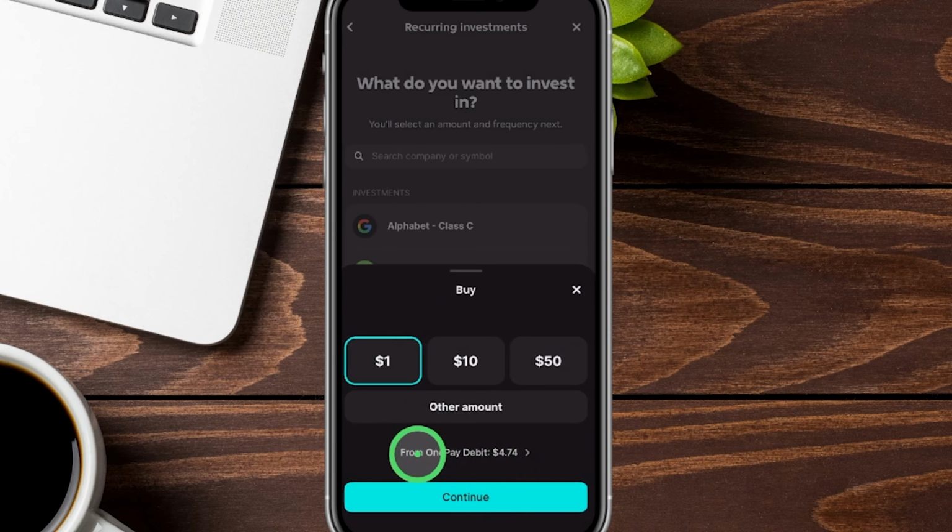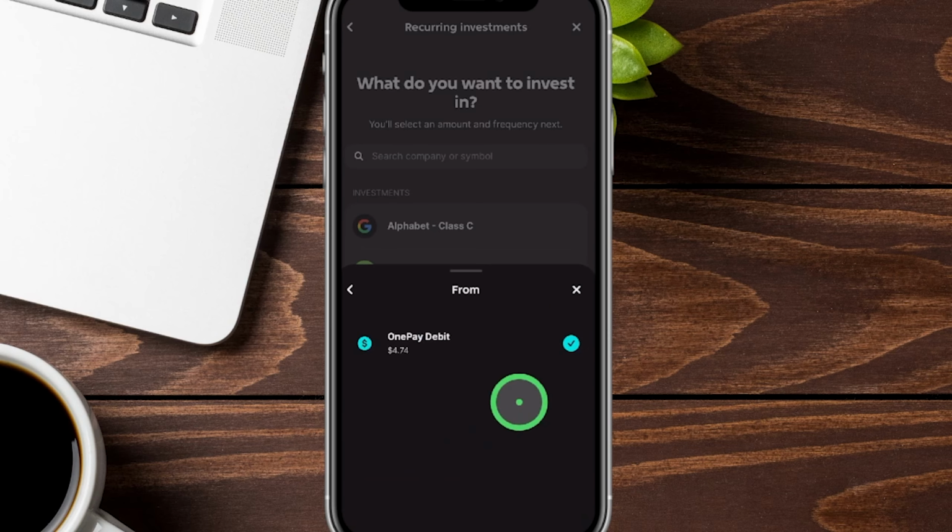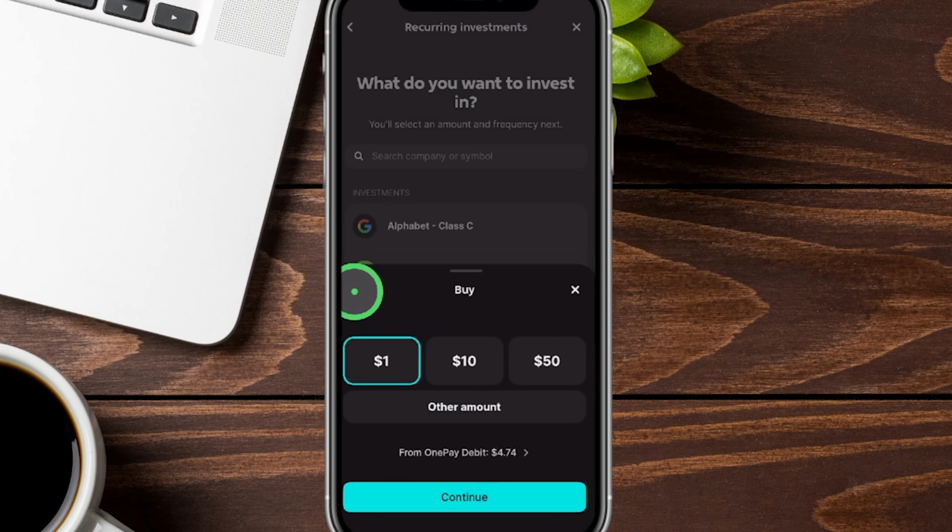And over here where it says from OnePay debit, if you click on here, this is going to be the only account you can pull from for your investment as of this recording. Hopefully in the future, it'll change where you can add a debit card or other banks on file. All right, let's go ahead and go back on that left arrow here. So we're going to go ahead and choose that $1 amount like we mentioned earlier, and then click on the continue button here at the bottom.